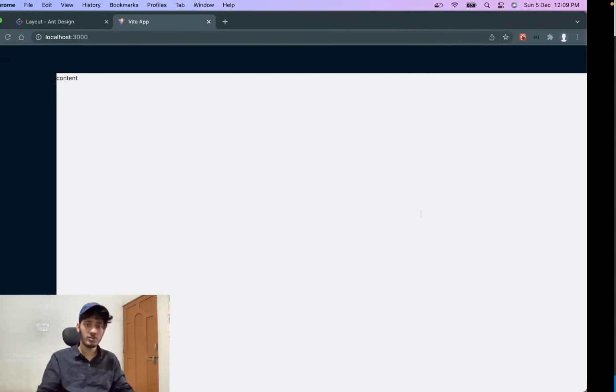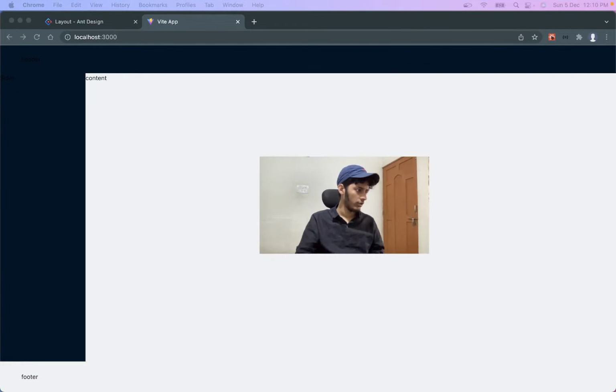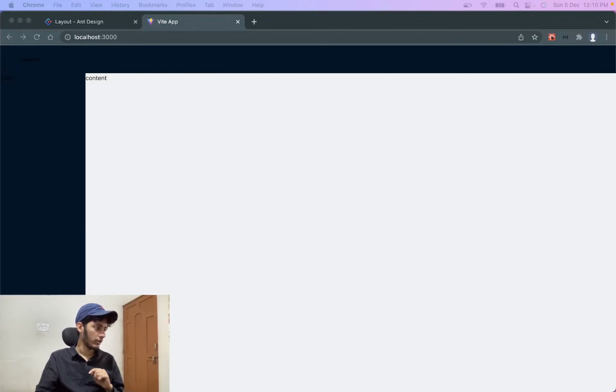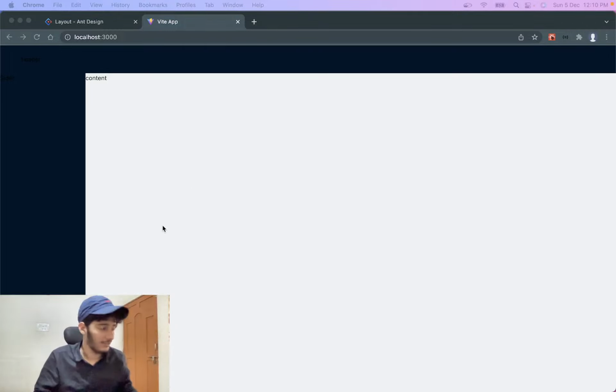So if I now show you the output, you can see the slider is over here, right? The sidebar, the top header, the content section, and the footer is here. Now footer, you're not able to see the footer due to me. Okay, what am I doing? You can see the footer, right? That's the footer there. Let me place myself back there. Okay, so that's how it is. That's how you arrange layouts.